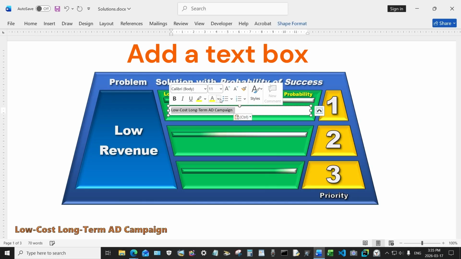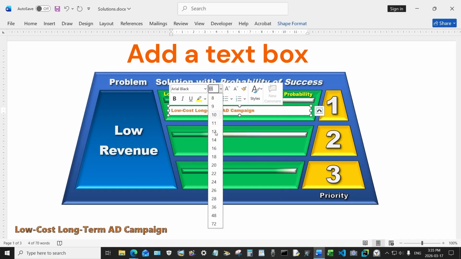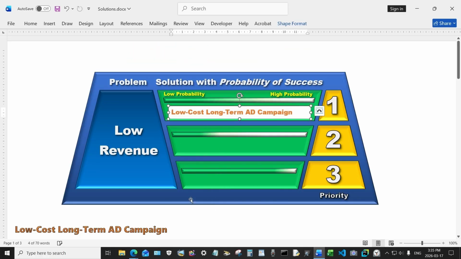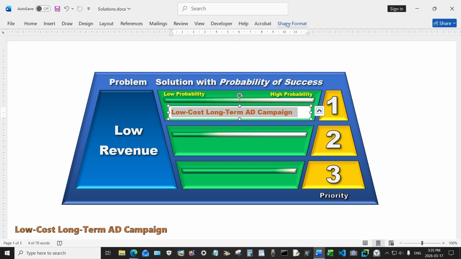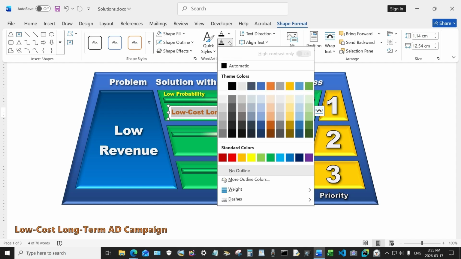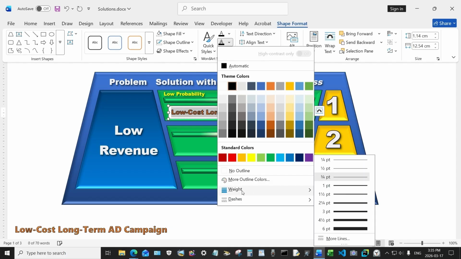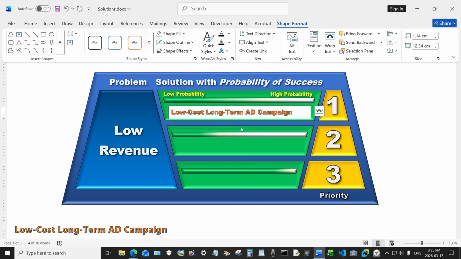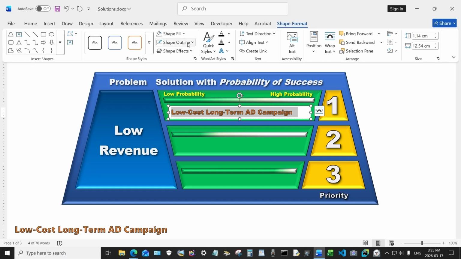In our case, I'm going to make it orange. What size is this one? 22. Okay, and then you can go shape format, add an outline to it, make the weight on the lower end, and then you're going to give it a shadow.